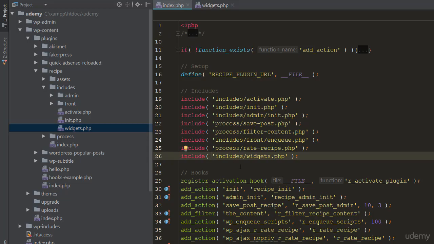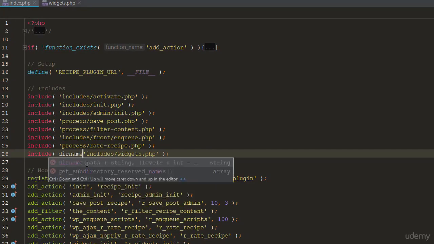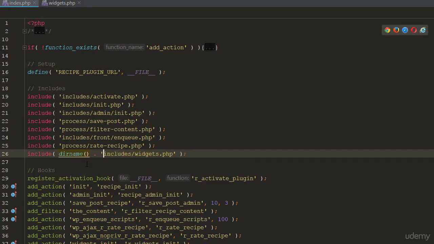This hook is actually called very early, so to make sure our file is included properly, we have to prepend the plugin directory to the inclusion. We can accomplish this by using the dirname function and passing in our plugin URL constant like so.